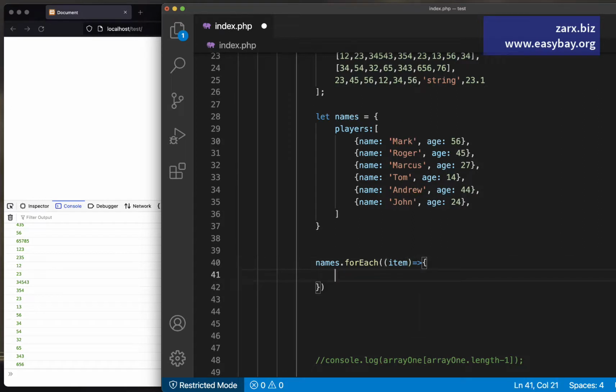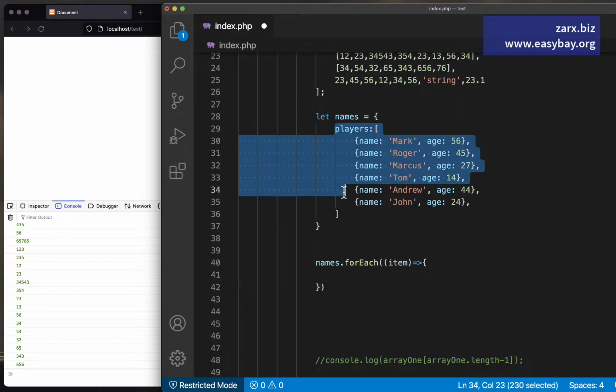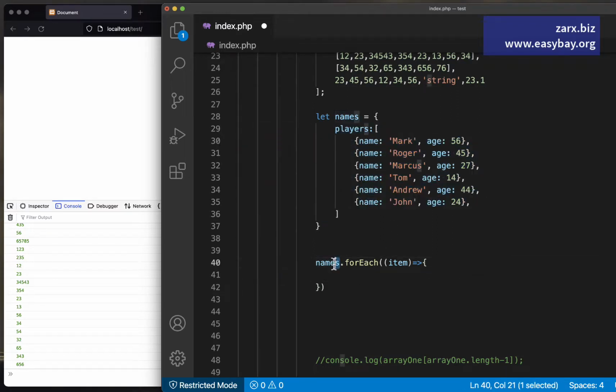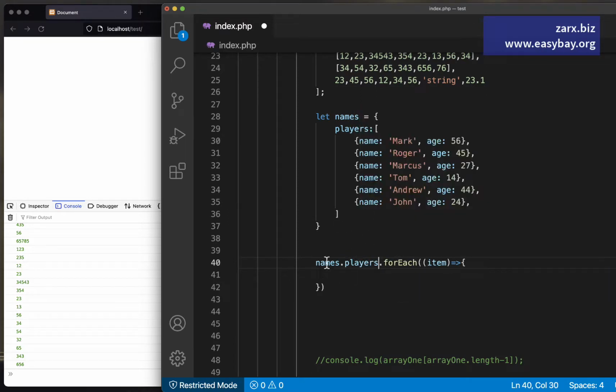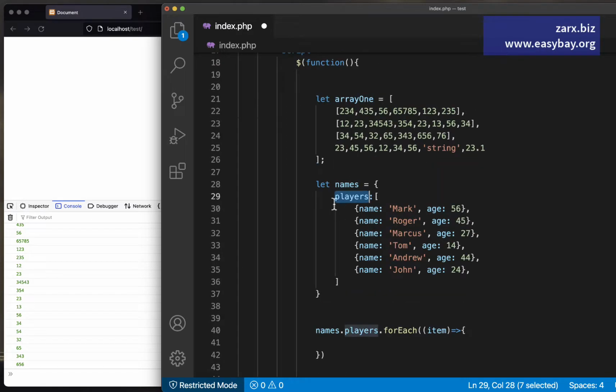Now as we have access to item, I want to loop through this inside players. So currently I'm saying, okay, loop through inside names. If I want to access the players, all I need to do is put a dot and put players, and it is going to get me the access to this simply. I don't have to provide any other thing or index or anything like that. In objects, you just point the dot and you can get the access to the value.